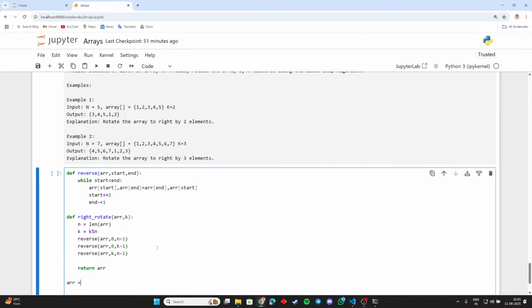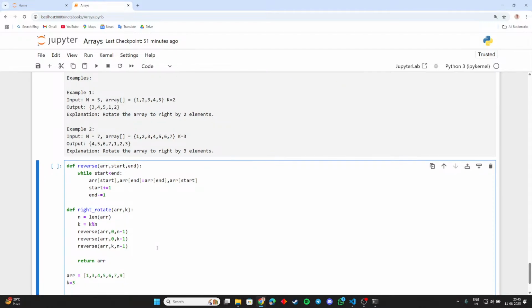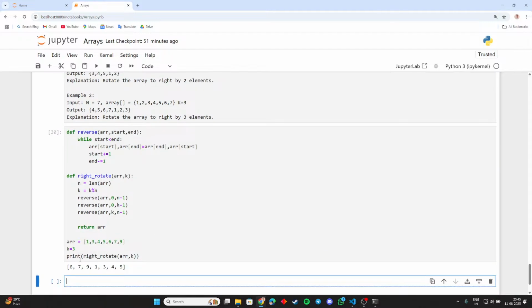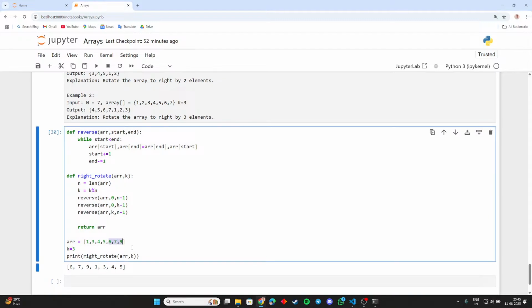Okay. Now let's just pass a value. ARR is equal to, suppose 1, 3, 4, 5, 6, 7, 9. ठीक है, k is equal to 3. And we have to call print right rotate ARR, comma, K. And has our array rotated? Yup, it has 3. See, 1, 2, 3. It has gone right and came back in the front, and these have gone to the right. Right? Okay, so our array has been rotated.